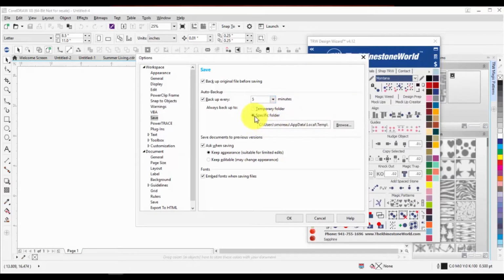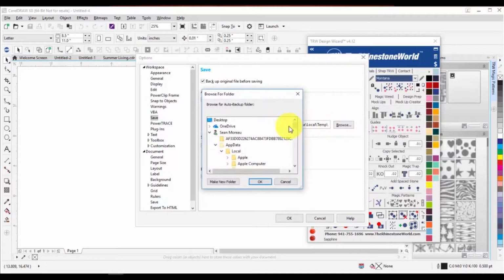If you'd like to make it a specific folder, you can hit browse and then choose any folder that you work out of.